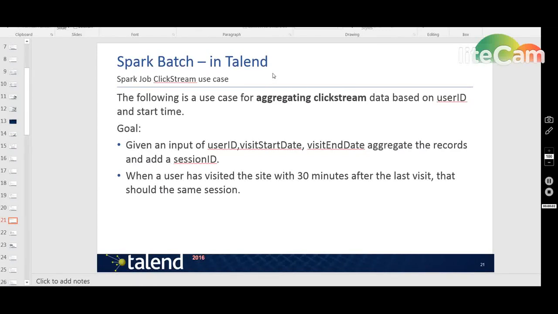Okay, today I'm going to show you how to create a job using Spark Batch in Talend to solve a problem of aggregating a ClickStream data input. The input we're talking about is basically the log of users using our website. So this file is going to be very simple.